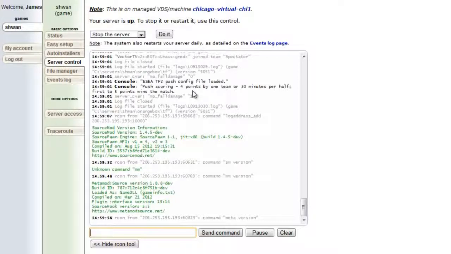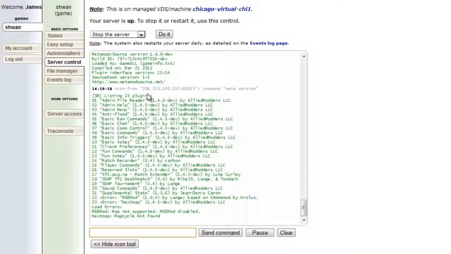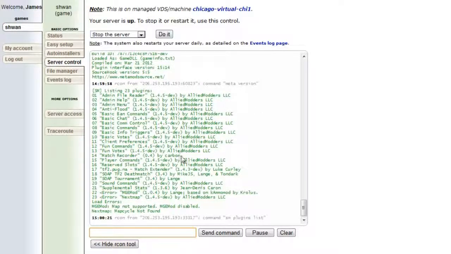The next ones are for plugins and extensions. If you type in SM plugins list, it will list all the plugins that you're currently running on the server. This is the Vector server, so we're running Match Recorder, we're running the Match Extender thing that me and Milo edited a little bit. We're running SOAP, see? SOAP. Then there's something else. See, we're running MGE, and it says error, and the reason it says an error right now is because the map is not an MGE map, right? So this is a good way to troubleshoot something. You'll see which plugins aren't working, and then you will know what steps to take from there.